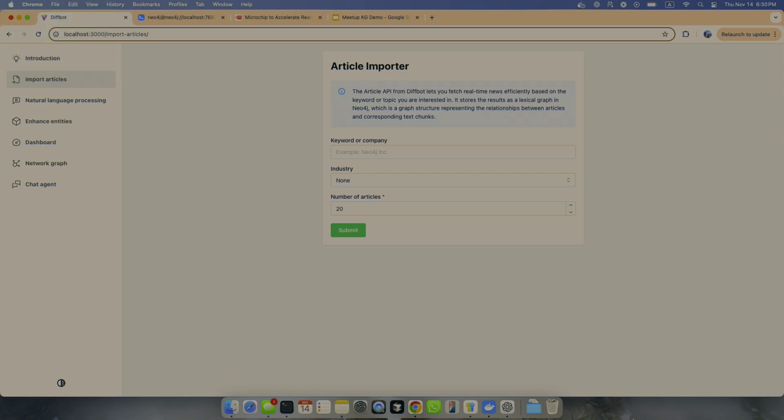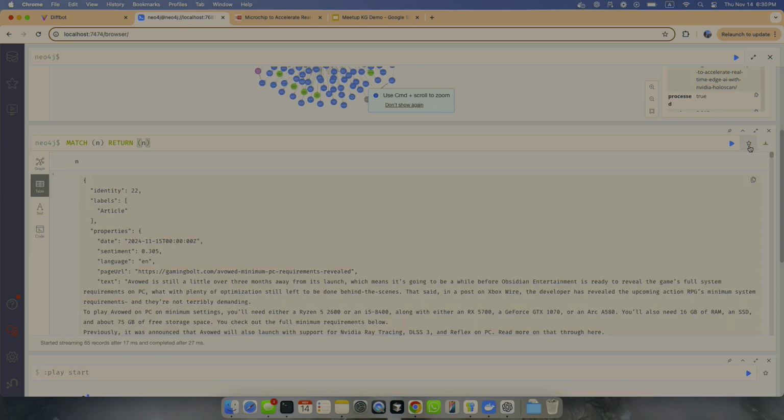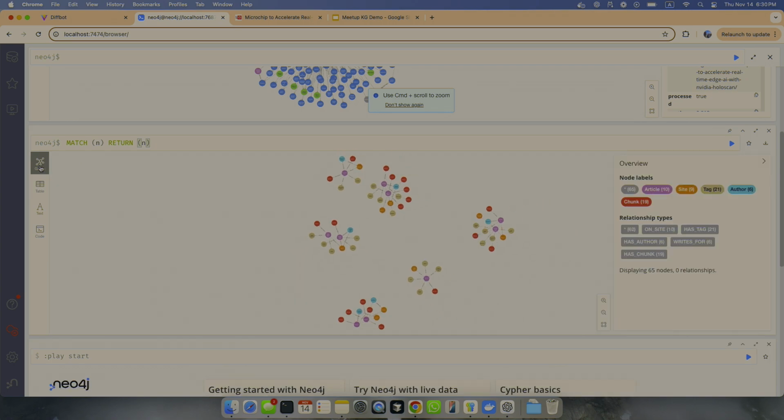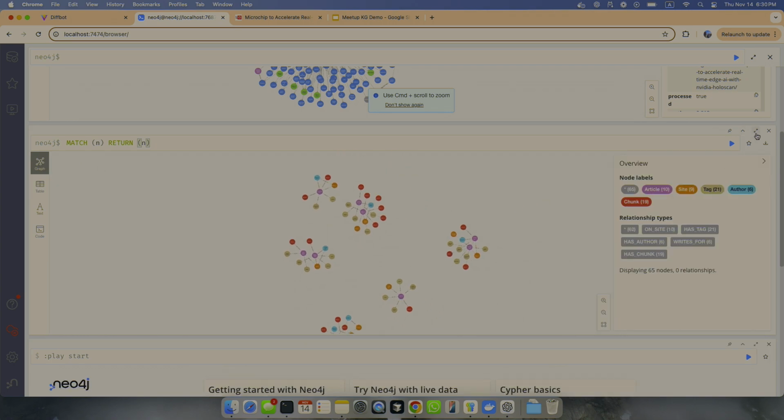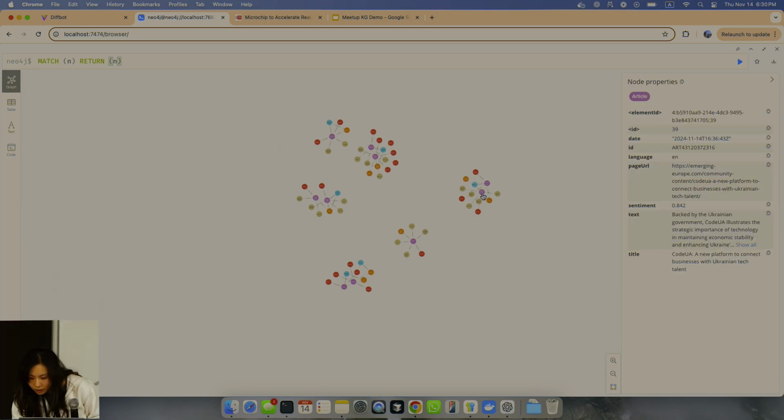So for example, NVIDIA, I think people all know about NVIDIA. If I want to know what's going on with them, I can do real-time article crawling. I'll just import 10 articles. This is 10 recent news about NVIDIA. Originally my database is clean. Okay, now we have something. As you can see here, now we have 1, 2, 3, 4, 5, 6, 7, 8, 9, 10. We have 10 articles here.